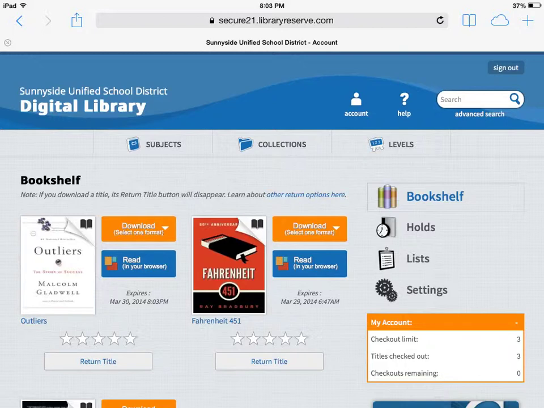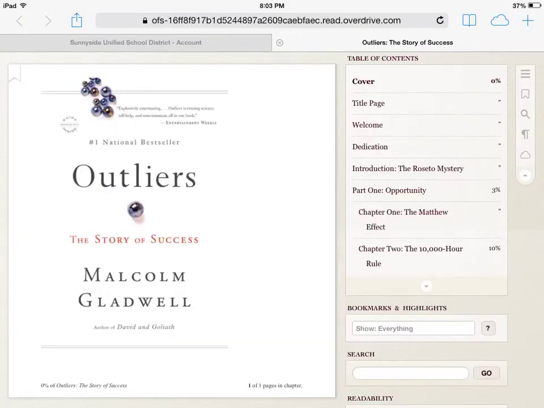There are several ways to read a book on your laptop. One is to read it in your browser. Another is to download it and read it on your laptop. Perhaps the easiest way to read a book on your laptop is to go ahead and read it in the browser.